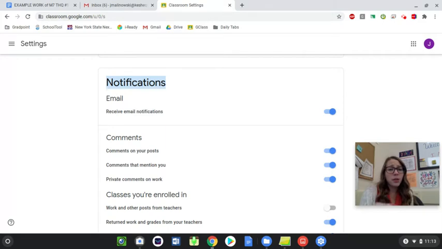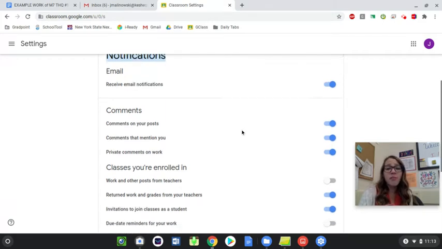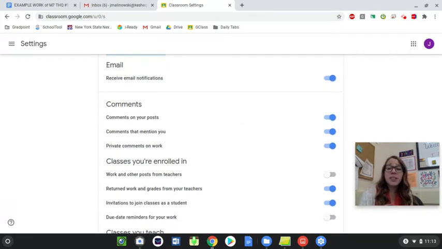Same kind of process here. When you turn any of these things off, you can still access and see all of that stuff in Google Classroom. It's just not showing up as an email notification. This will help you keep your inbox organized and not have all those emails.